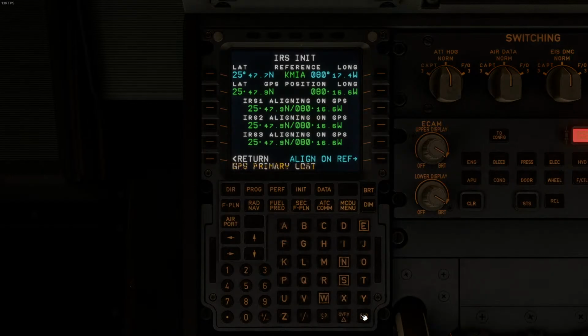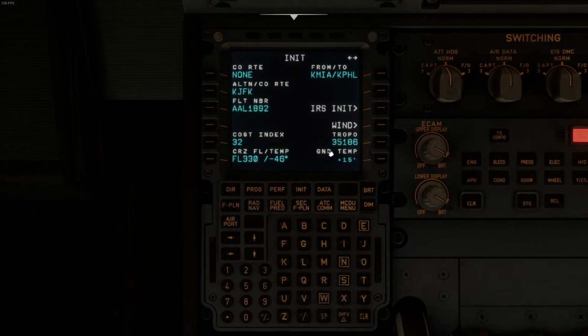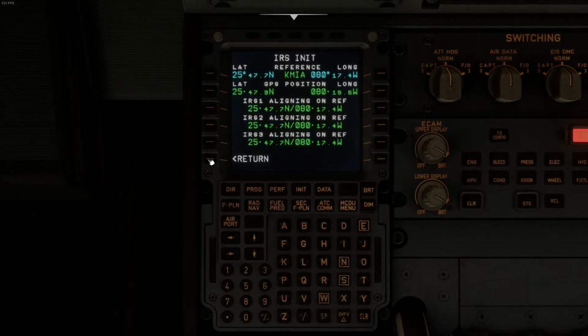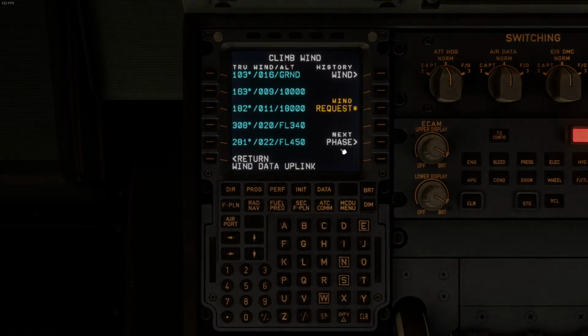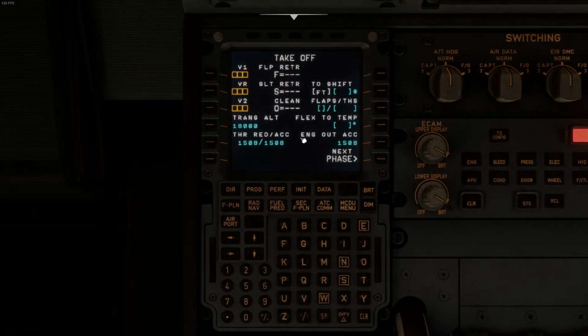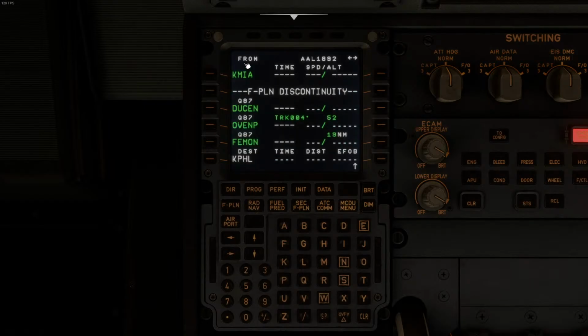We'll clear this out. Align on ref. We'll confirm align. And we'll head back to here. We're also going to do IRS. No, not that. Wind. Let's go ahead and request our winds. Everything's working so far now, babe. I don't know what the hell was wrong with it. All right. Back to program performance. We'll put that in a second. Let's do our flight plan first.